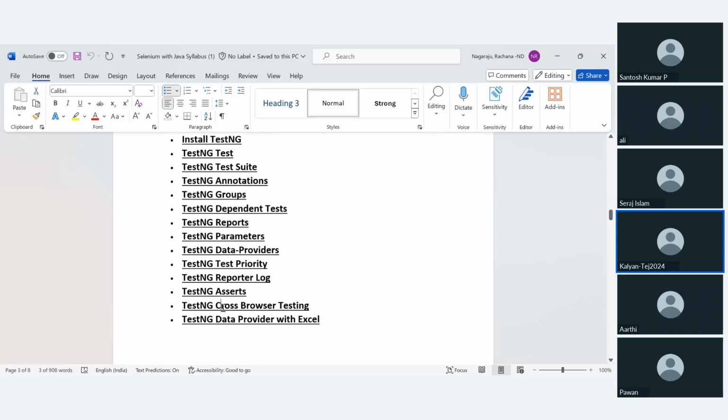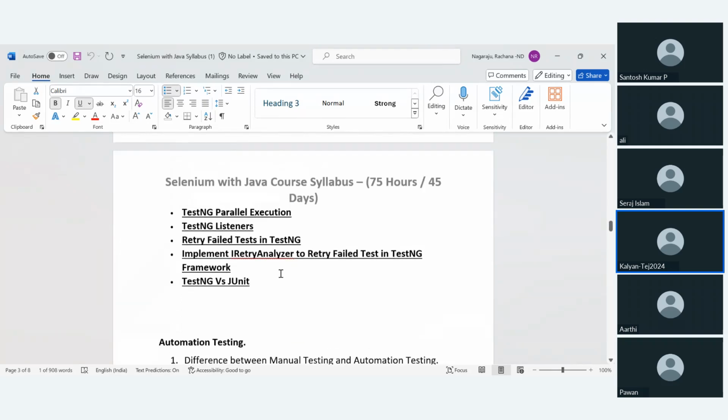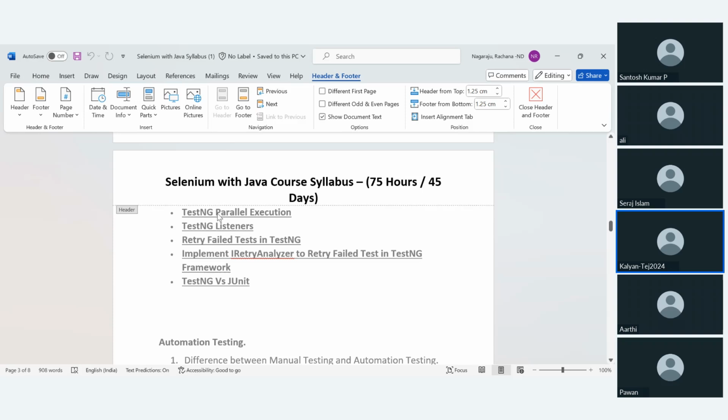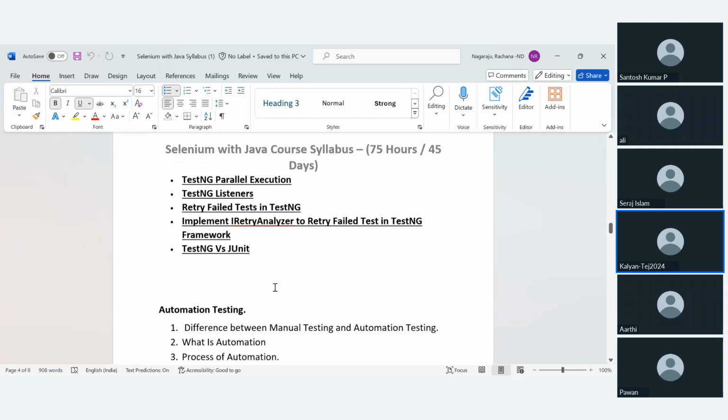So, as I told, we will be covering TestNG cross-browser testing and the data provider with Excel. I already mentioned the TestNG parallel execution, how we can perform parallel execution, and how we can re-execute the failed test cases in TestNG.